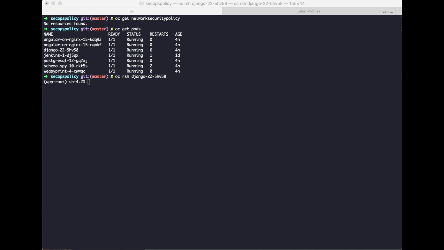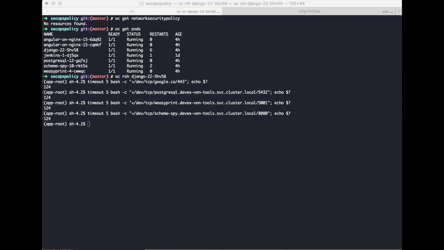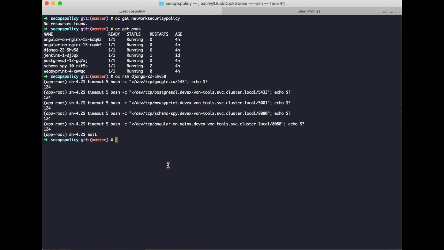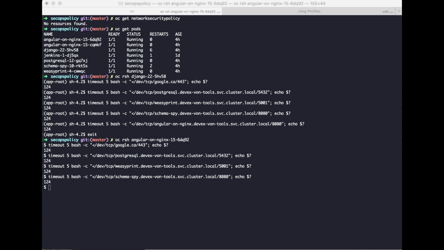And I'm going to try to make a connection from it to every other pod. As you can see by these 124s, they're all failing. I can't connect to any other pod. Next, I go to one of our Angular pods. That's the web server. And again, I try to make connections to every other pod. As you can see, they're all failing again.